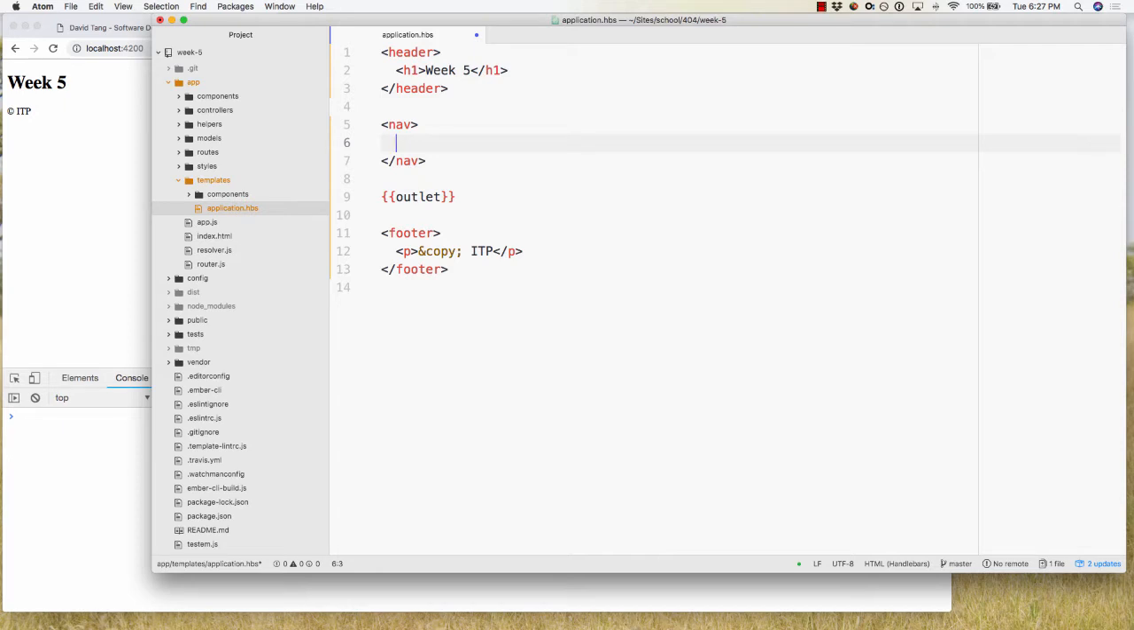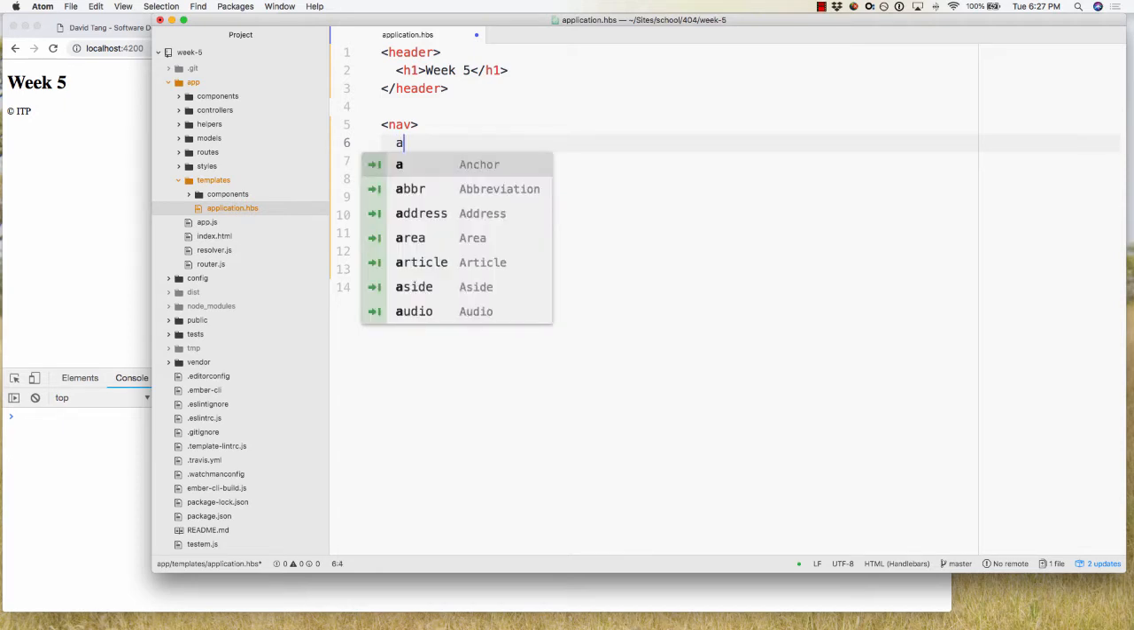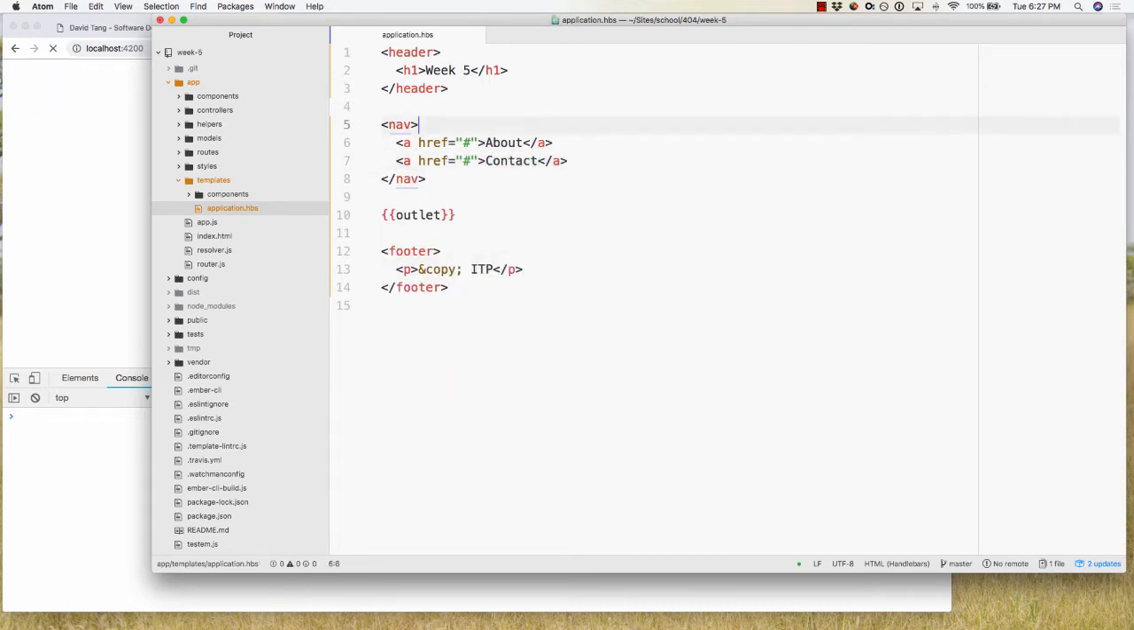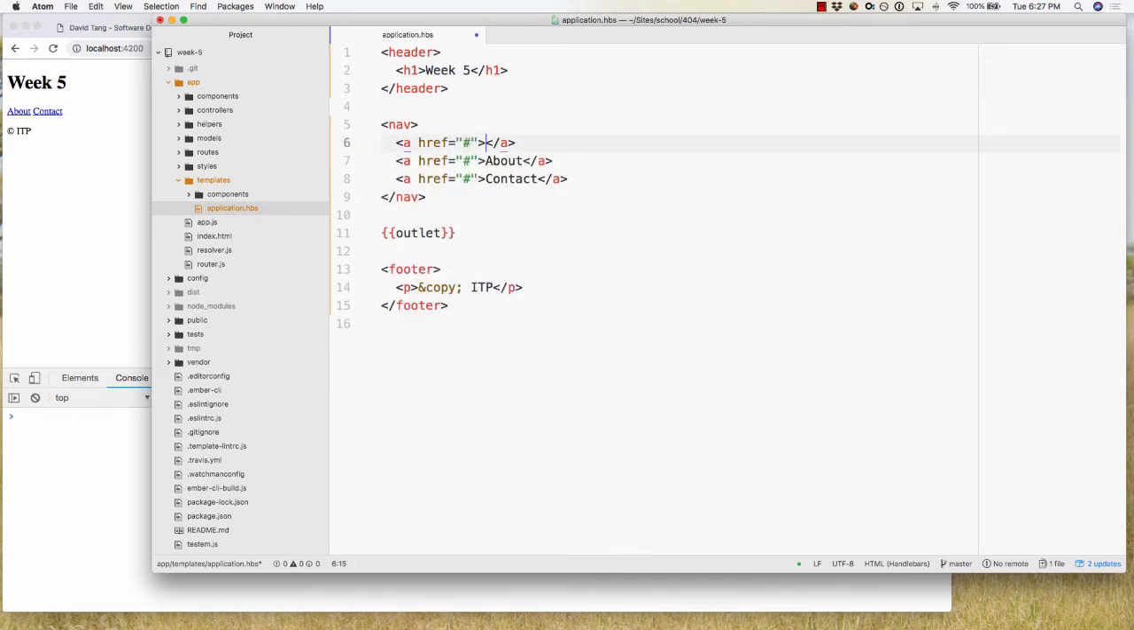Okay, so maybe we can throw a nav on there, and then we can throw in some anchors. We could say about, and we'll say contact. And then we'll say home.